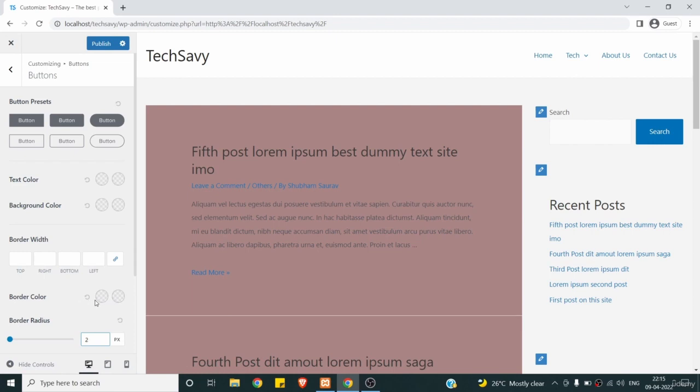You can also add a border color. We don't have a border color right now. You can see that we have two options. The first one is the normal state, and the second one is when you hover over your button. So you can see that for all these options, for the background color, the text color, and the border color, we have the normal one and we have the hover one.